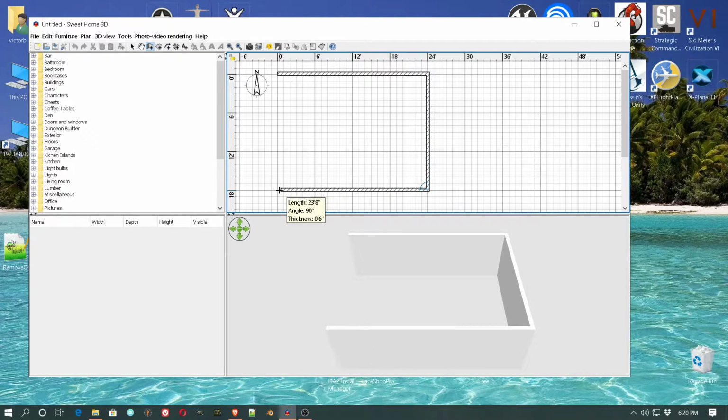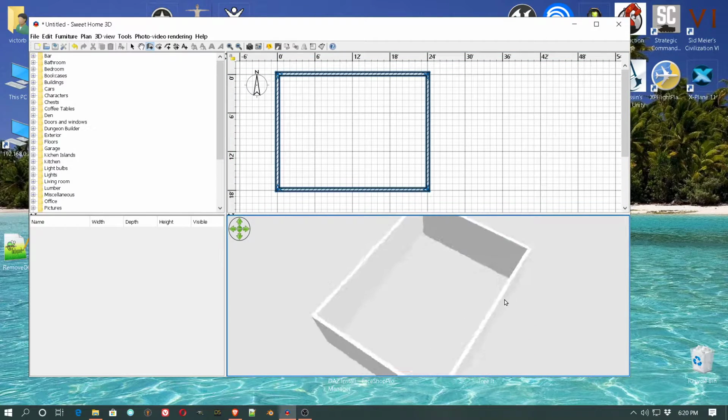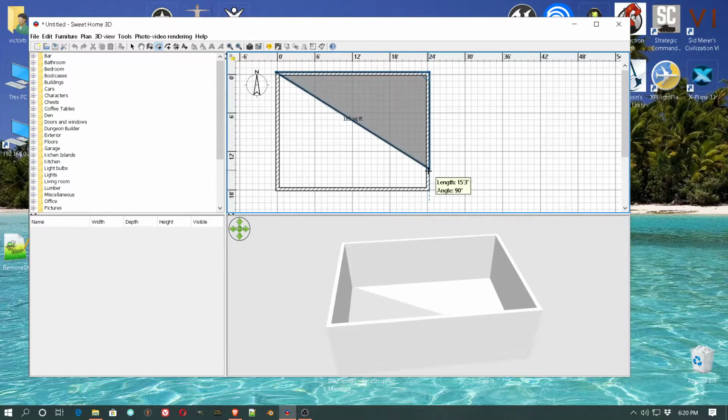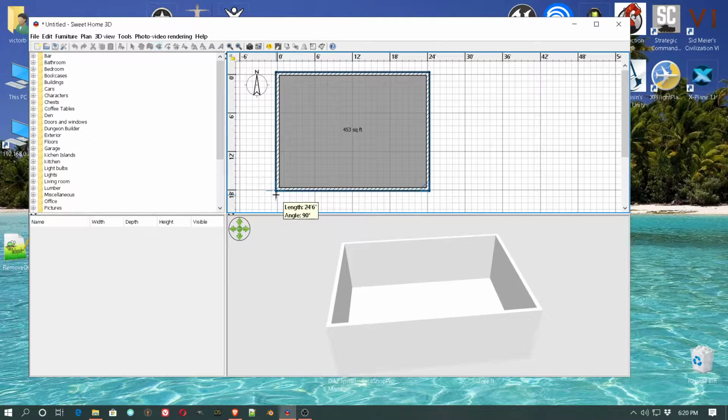As you move over, you'll notice a line jump up. That's back to our origin. Left click again. Double click to end it. If you look down here, now we have a room designed with those dimensions. Now you can add a floor if you want by coming here to where it says create rooms. Click on that button. Go to the corner, left click, left click, left click, double click. We got a room now.